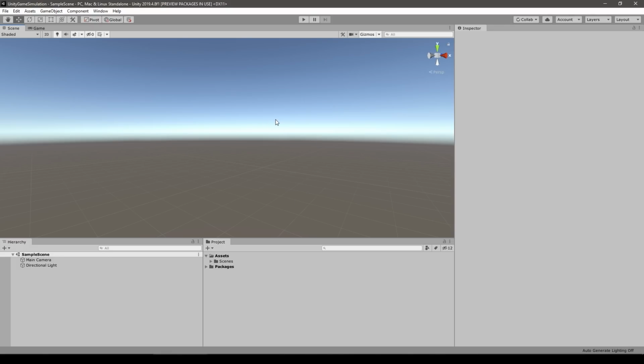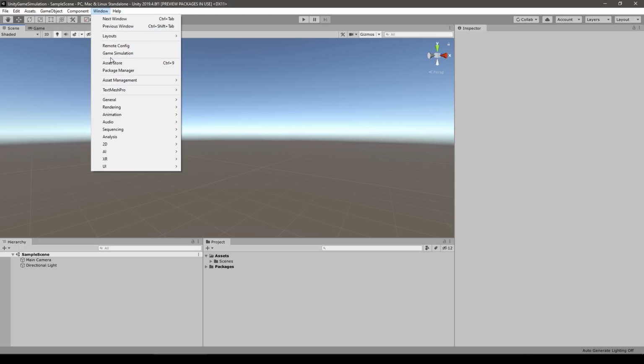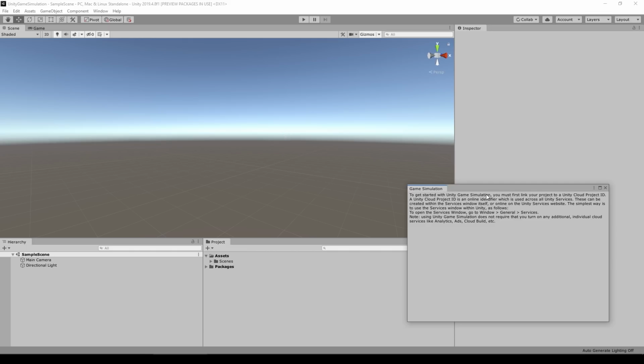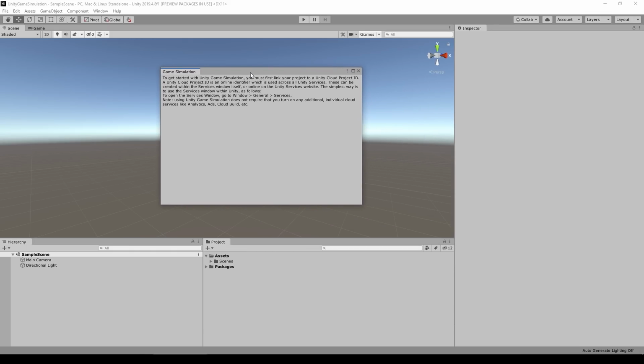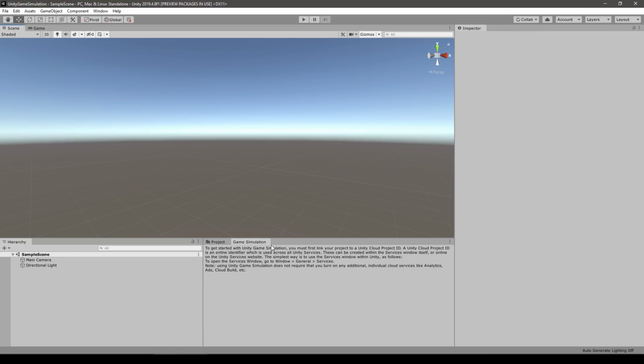And you can verify that it installed correctly. If you go up here on the file bar, go into Window, and you see the Game Simulation button. So there it is, it's correctly installed. Now click on it, and here we see the Game Simulation window. Right away you should see this message. This is telling us that we need to create a Cloud Project ID in order to be able to use Game Simulation. So let's dock this window down here.